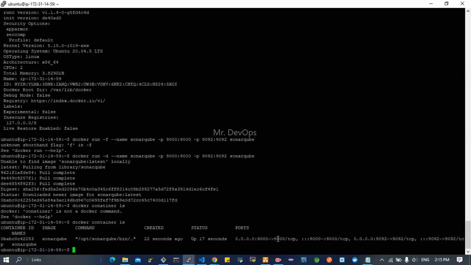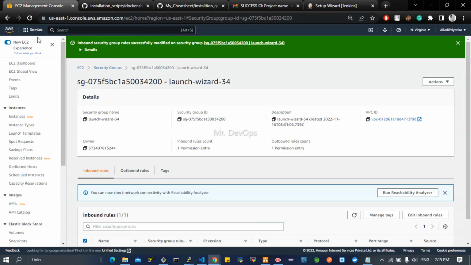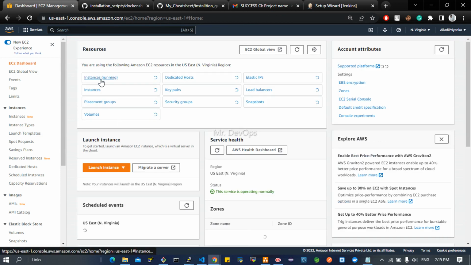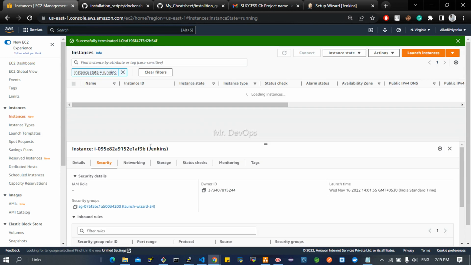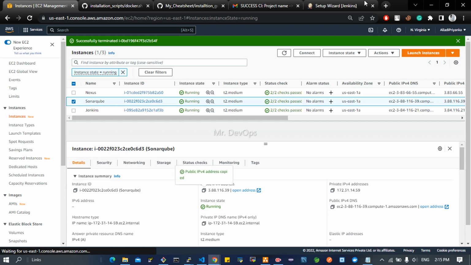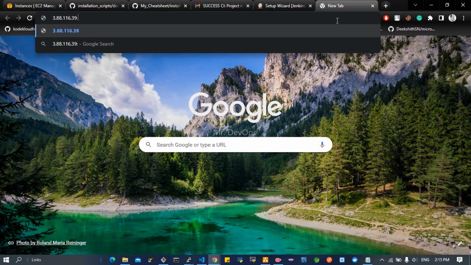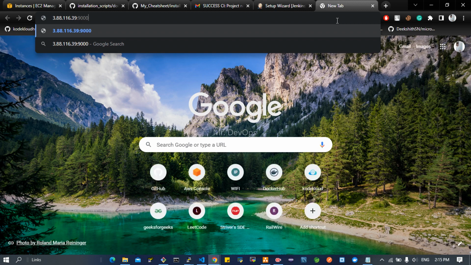So you can see your SonarQube is running. How will you access your SonarQube? Just go to the console, take the IP of your SonarQube, meaning the public IP, and click on SonarQube. This is the public IP, and the default port we have exposed is 9000.